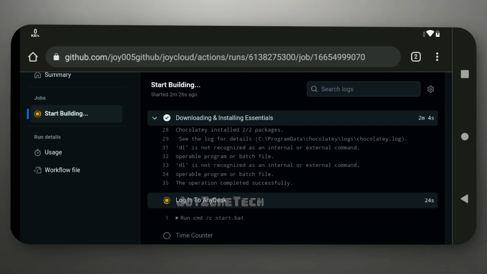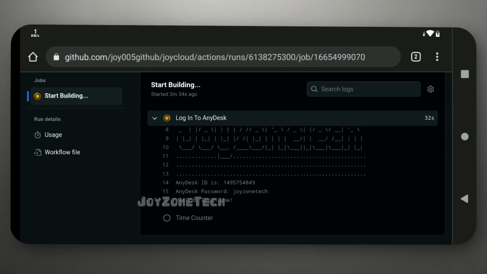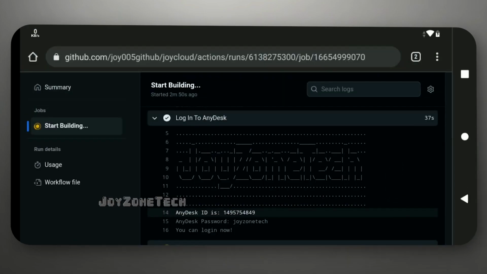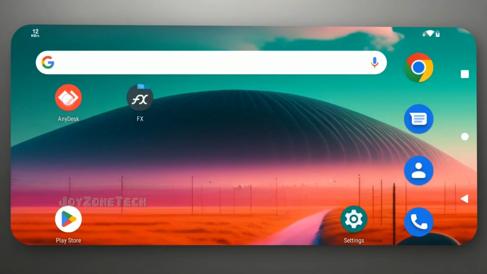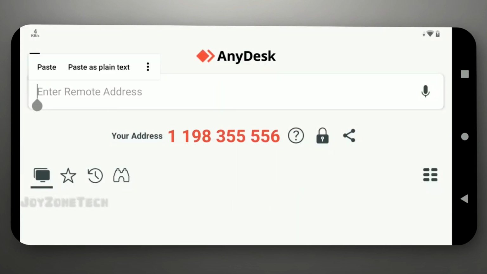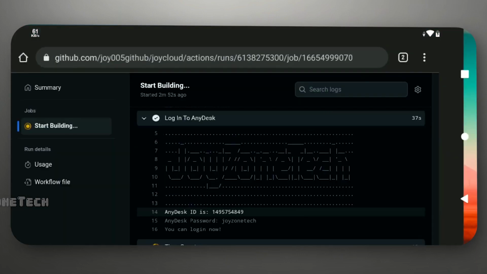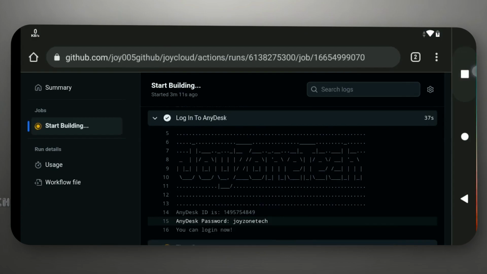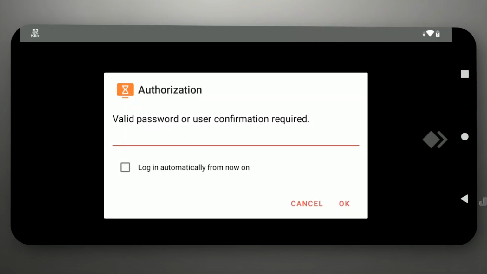After 2 to 3 minutes, refresh the page. Click on Login to AnyDesk. Copy the AnyDesk ID. Now go to the AnyDesk app. Paste the ID in the search bar and click on the Play button. Now go back to Workflow and copy the password. Now paste the password here.